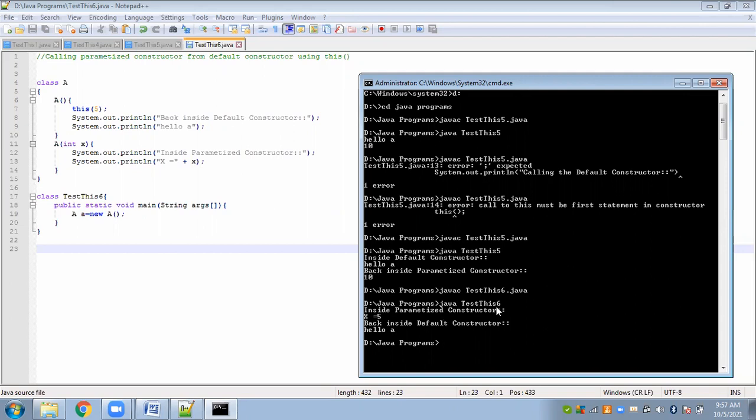See, inside the parameterized constructor, we have x equal to 5. Though the default constructor was called, what is the first statement inside the default constructor? It is a call to the parameterized constructor. So we are inside the parameterized constructor now, and both the statements will be executed. Then the control goes back to the default constructor and the remaining statements in the default constructor get executed.